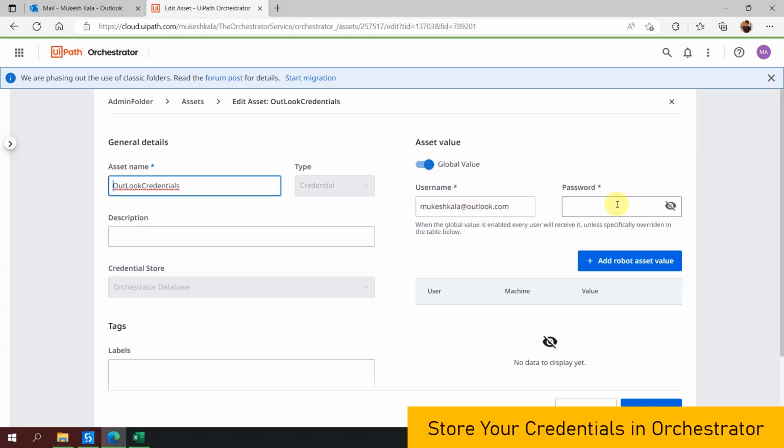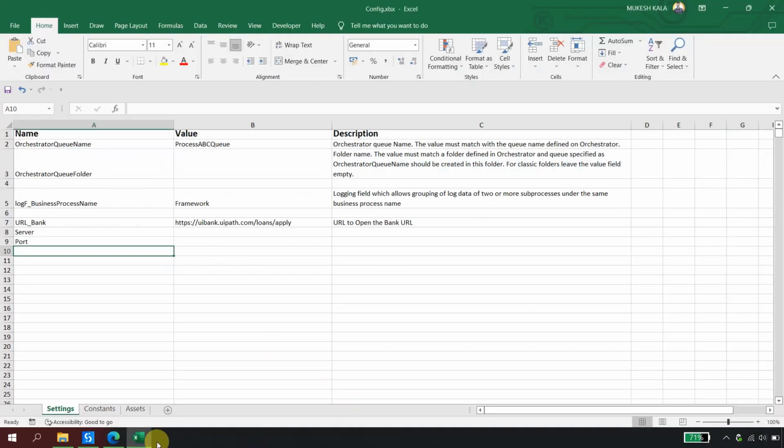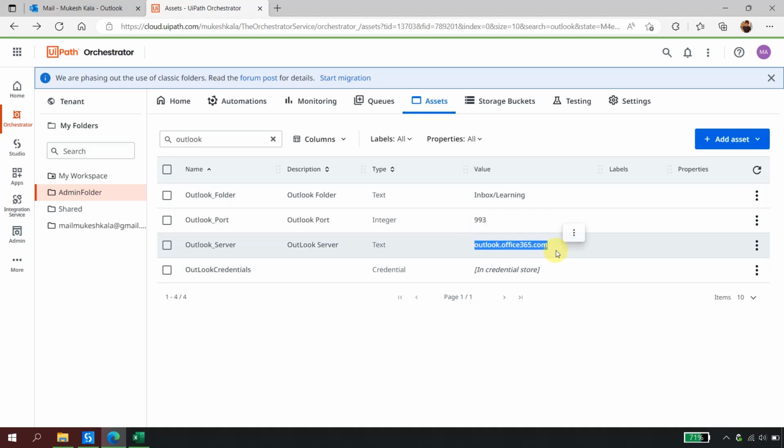This is my Outlook credential, mukesh.kala@outlook.com, and I have put my Outlook password here, right? So similarly, you guys can also create an asset for yourself, right? I'll copy this credential name and I'll take it to this settings sheet and put the name here. Okay. Now, what is the server for Outlook? One option of storing the server, port, and the folder is definitely the orchestrator. You can create multiple assets, but since we already have the config file, I would like to store this information in the config file and we will read it from there, right?